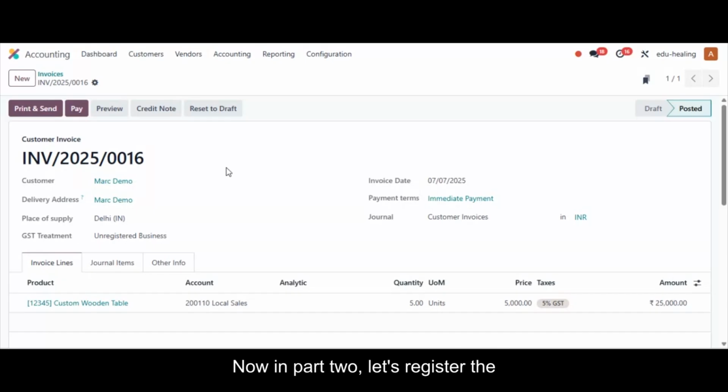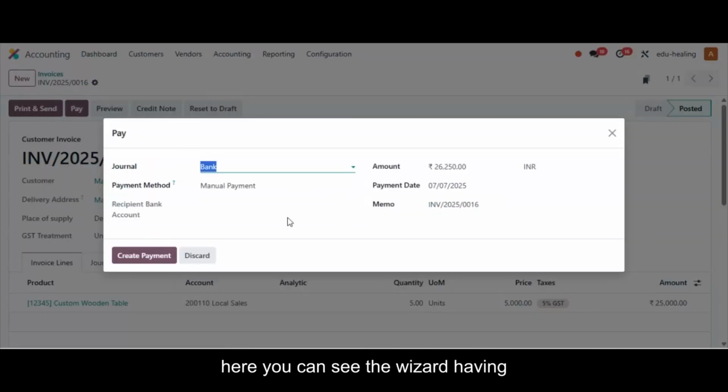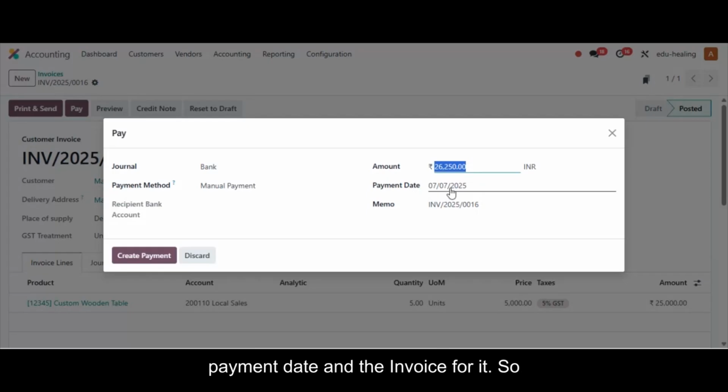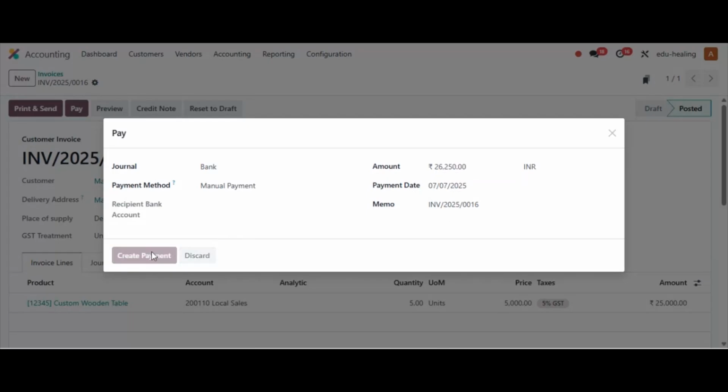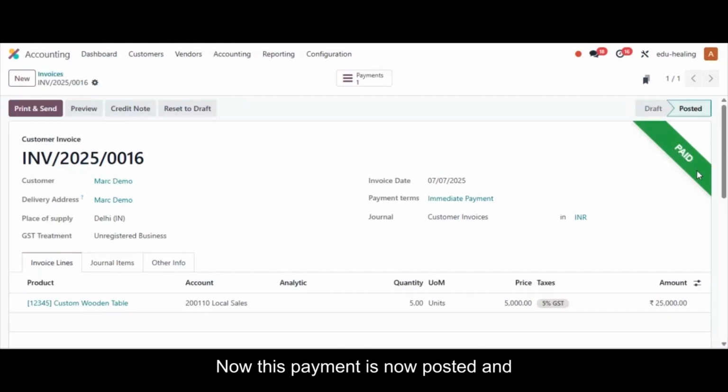Now in part 2, let's register the customer payment. Now this could be a partial or full payment depending on the situation. So just click on this pay and here you can see the wizard having different details. So here we have our journal, here we have our payment method, and here is the amount. This is auto filled with the due amount. Now this can be edited, and here we have our payment date and the invoice for it. So we can just click on this create payment. Now this payment is now posted and automatically reconciled with the invoice, so the invoice state updates to paid.